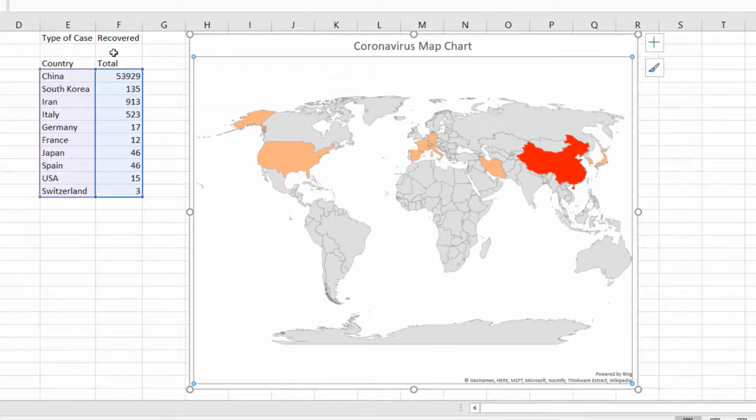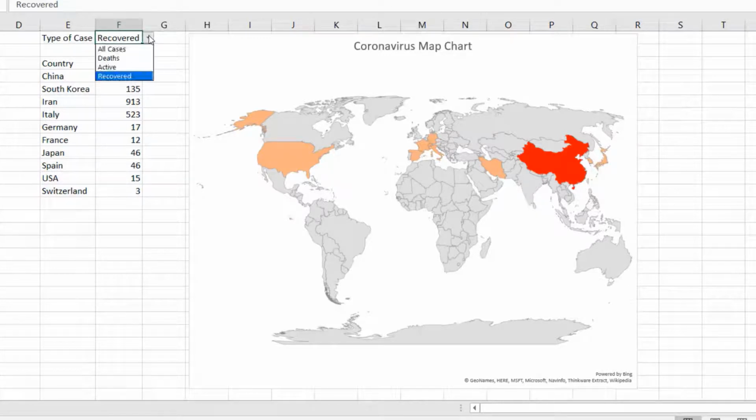Going back to the table, you have the option to show active cases. You can also show the number of people who died with the virus, or you can show total numbers for all types of case. Let's go back to active cases.